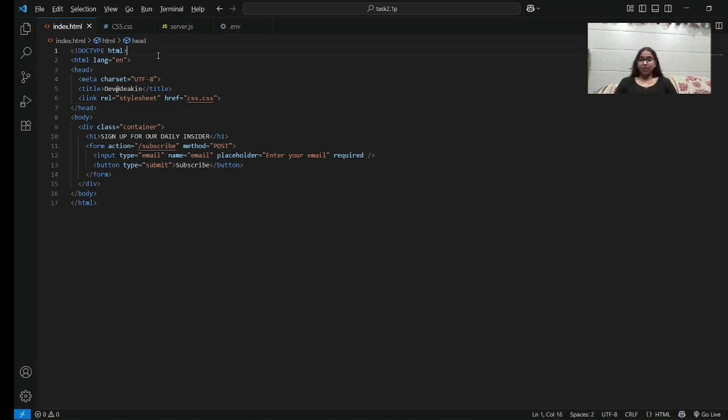At the very top, we have a doctype html tag. This tells the browser that the document is HTML, and then there is html lang="en", which starts the document and sets the language to English. Inside the head section, we have meta charset UTF-8, which makes sure the page can display all types of characters properly, means it can display the text and other things properly.